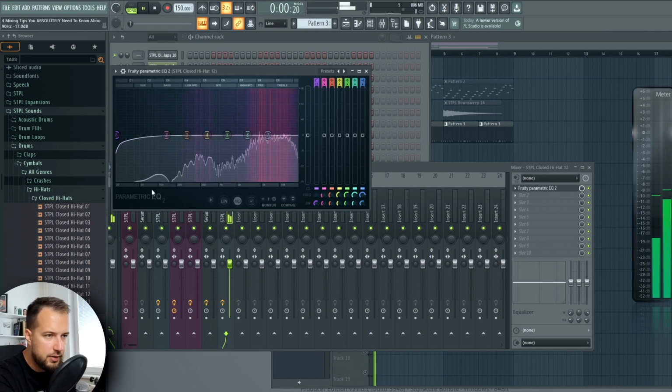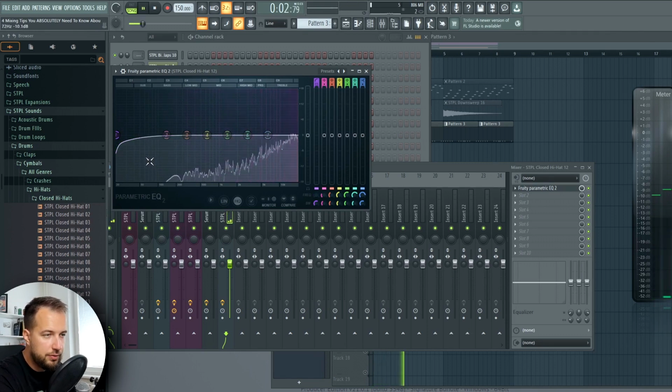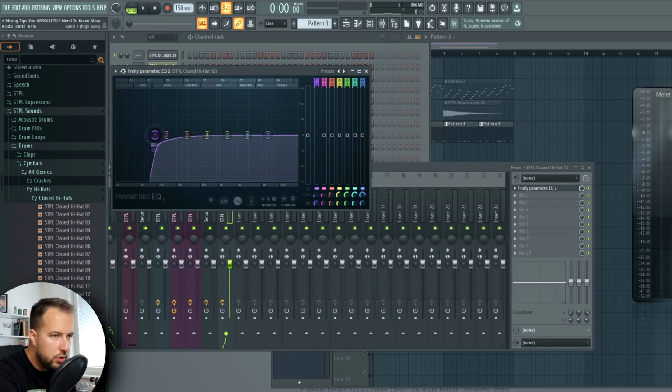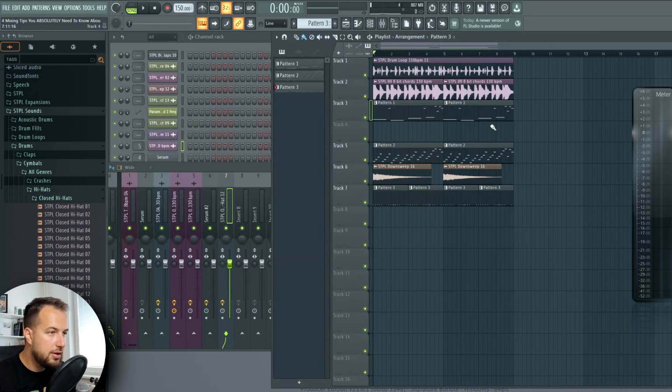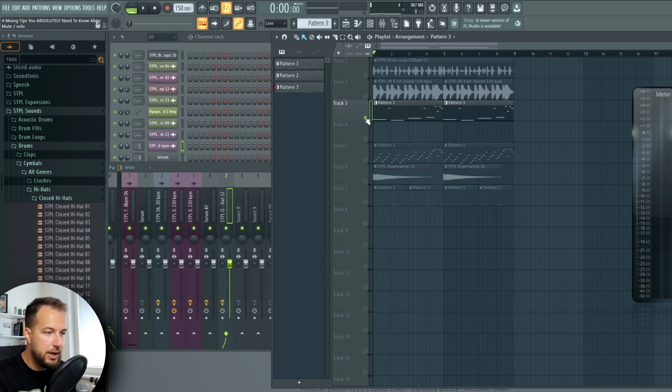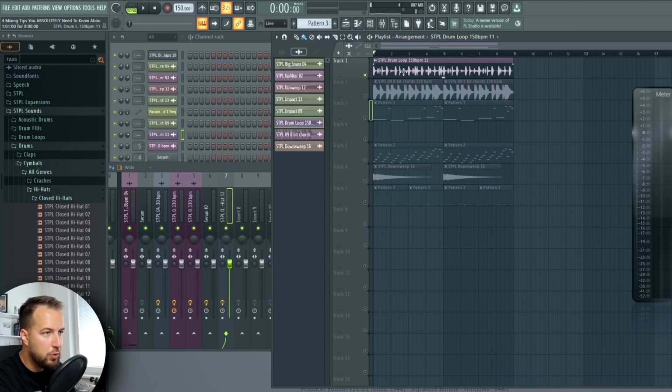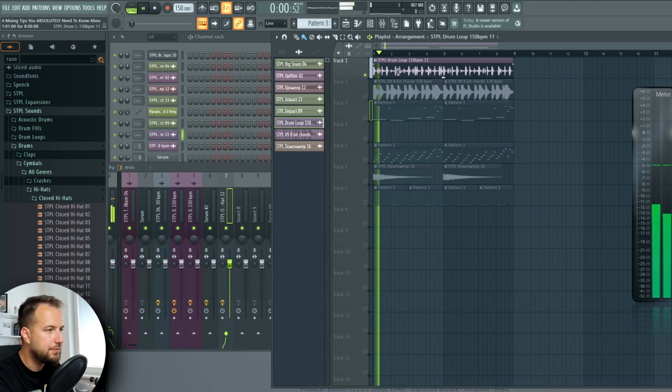Because even the hi-hats have some low frequencies that are sort of muddying up your mix, even if you cannot really hear it. So I pretty much deleted them from all of the sounds except the bass, because of course we need the low frequencies there, and the drums as well, because the kick and stuff like that also needs the low frequencies.